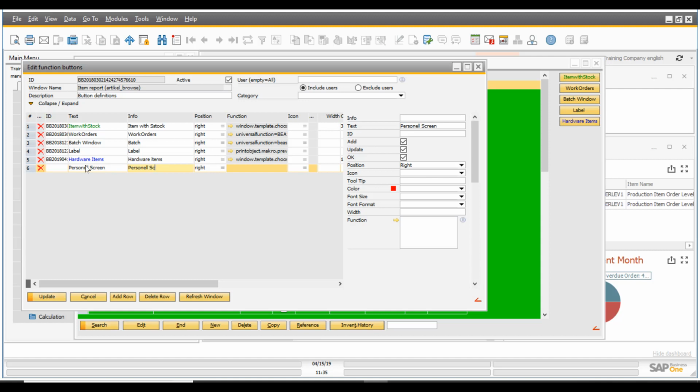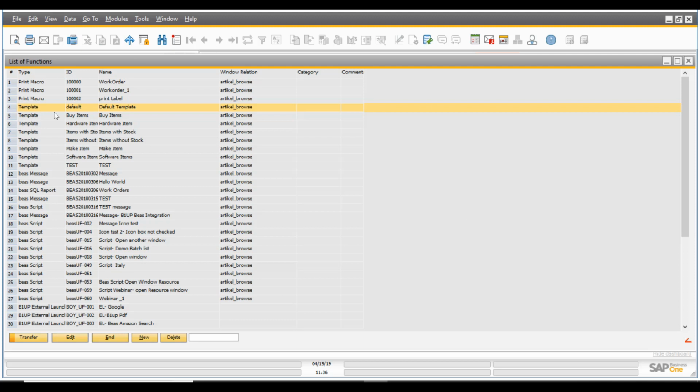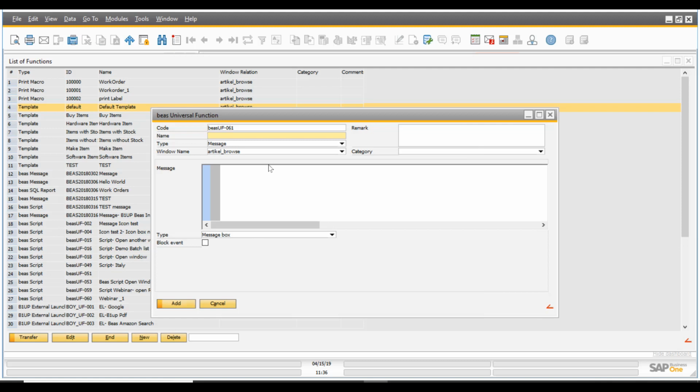Personnel screen. So what we're going to do now, we want to create a button where we're going to open up another window. So I'm going to click here on the equal sign, and those are all my functions, and now I need a new function. I'm going to click new right here, and then you decide what you want it to be.